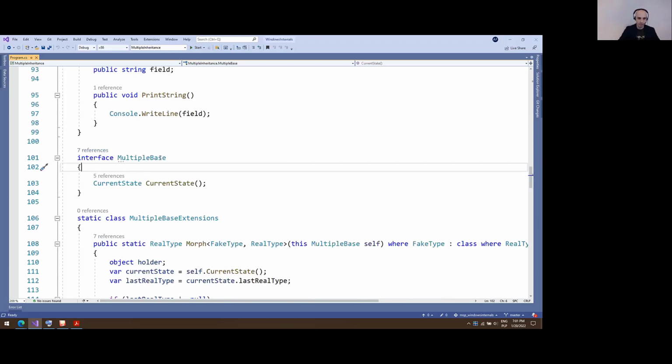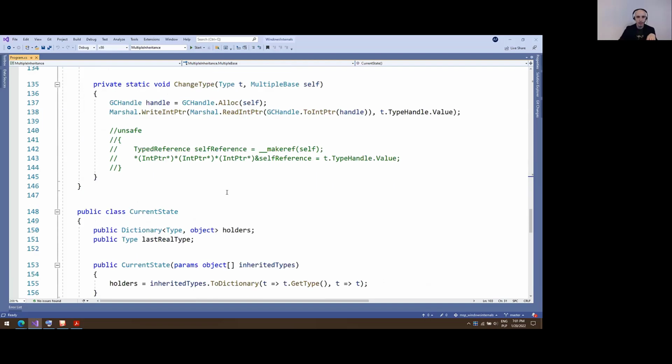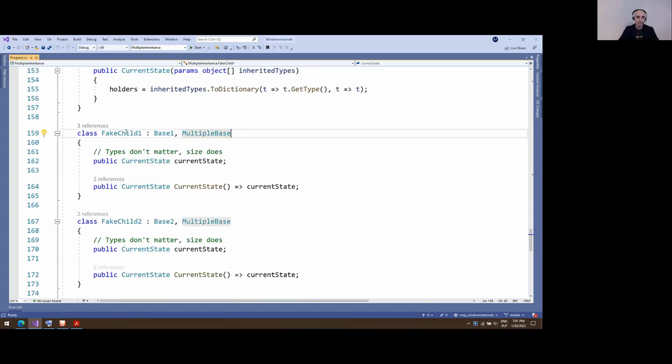So we will have an interface called multiple base, which will have a dictionary in which we will be holding the state. So we will have a dictionary holding all the possible fields for this type, meaning that there will be this integer field, float field, two short fields, and one string field, which are in all those base classes together. And we also store the type which the instance is currently pretending to be. So we have this current state, and what we need to do now is create a new class which inherits from the specific base and implements this interface, so that we have those things wrapped together.